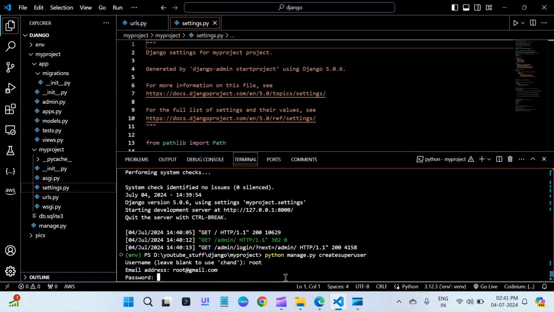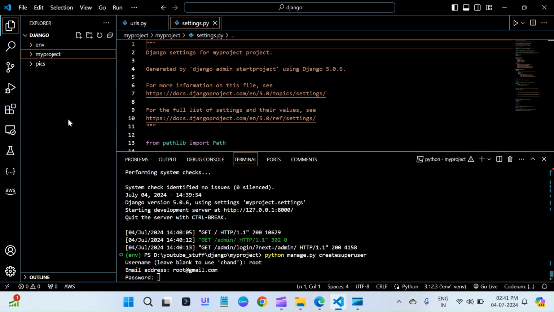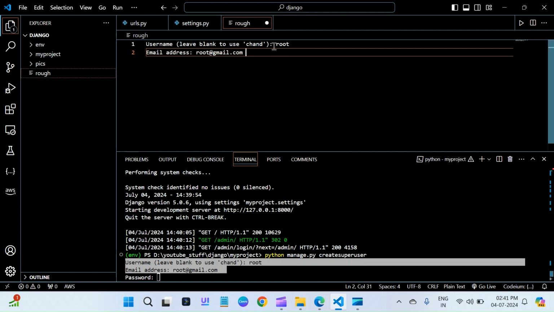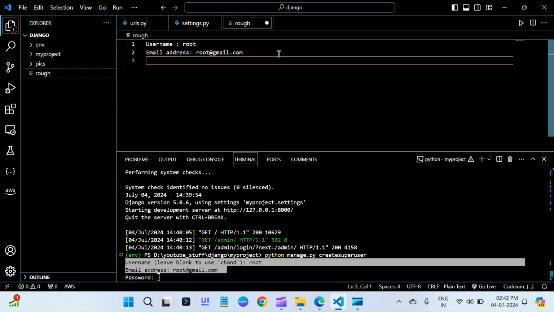And the password. Let me tell you one thing. I think it is better to make a note of it, or else you may forget in the future. Make a copy, say rough, Ctrl+V to paste, because you may remember this today. After some weeks or months, if you open your folder again, you may not remember this username and email. So if you can't log in, you cannot handle all the requests you have made till now. I suggest you do this. If you can remember, no worries.